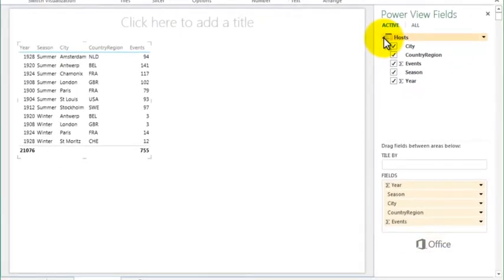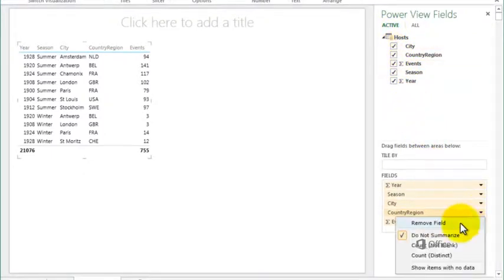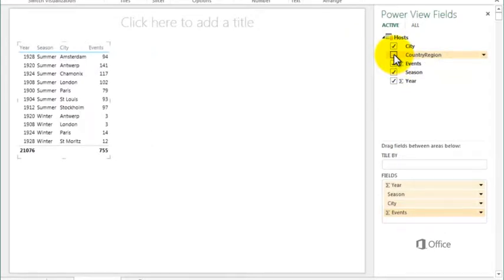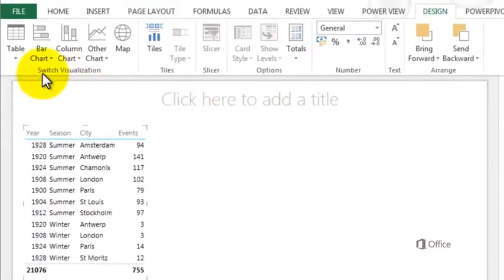My report canvas already has a visualization, a basic table with all of the fields from the host table. To remove a field, I go to the PowerView Fields area, select the field, and click Remove Field. I can also remove a field by removing the check mark up above. To convert my table into a different visualization, from the Design tab I have many options. This data lends itself to a matrix.